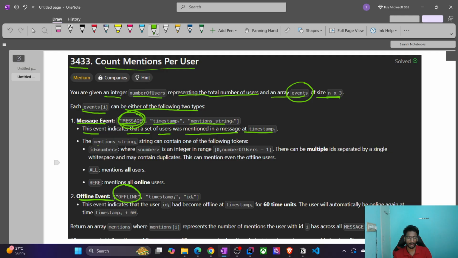The mentions string can contain one of the following tokens. One type of token is id<number>, like id0, id10, so it contains a number of IDs. The number is an integer in the range 0 to numberOfUsers minus 1. There can be multiple IDs separated by a single white space, and they may contain duplicates. So if 0 is repeated, user 0 will be counted twice.